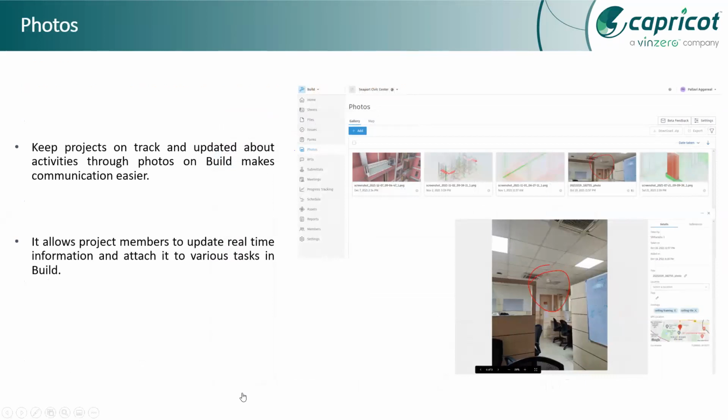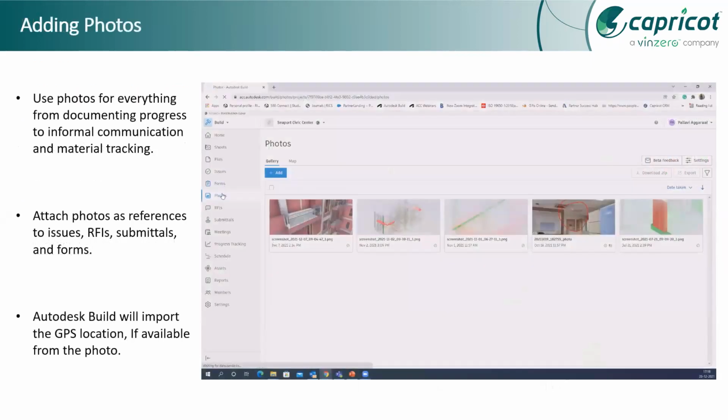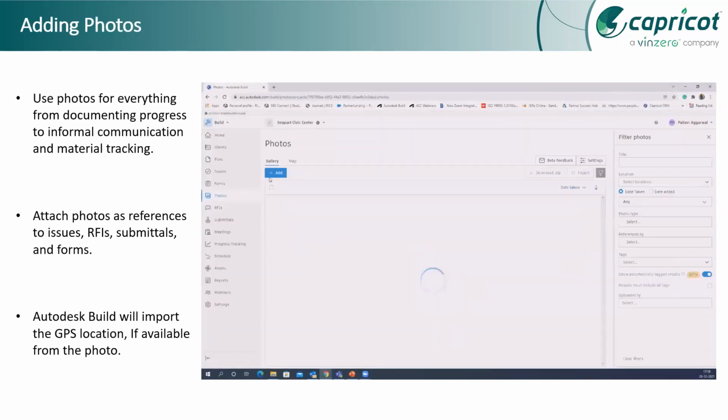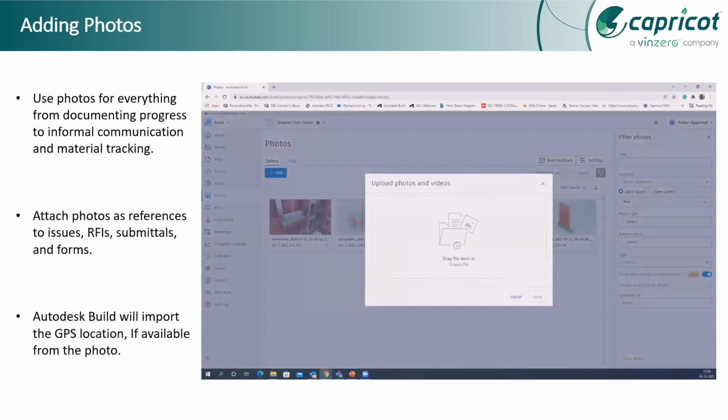Now, if we come to photos, so photos is a single unified place to view and manage all your photos and videos in the project. So you can just attach various pictures of various activities which are going on at your site. And in this way, you can document any activity and document their progress with the help of photos. Even there could be some snags you come across from the site inspection. So you can just click and add photos to the project.